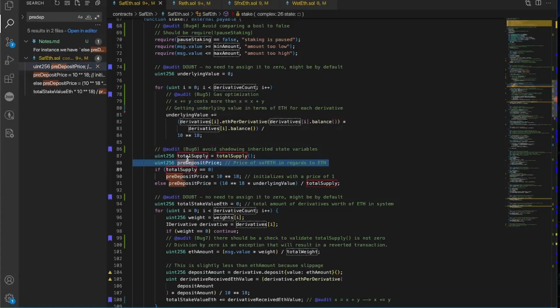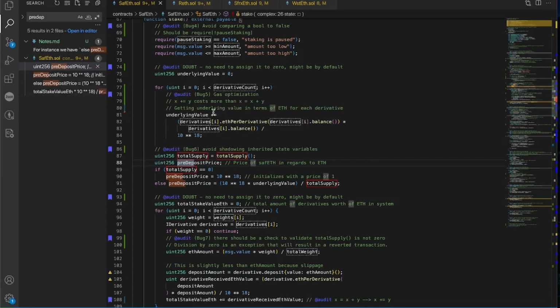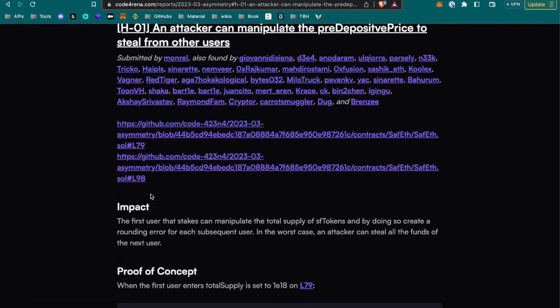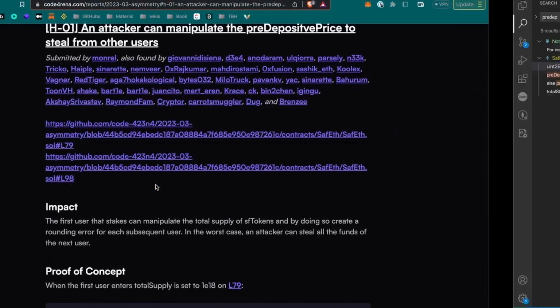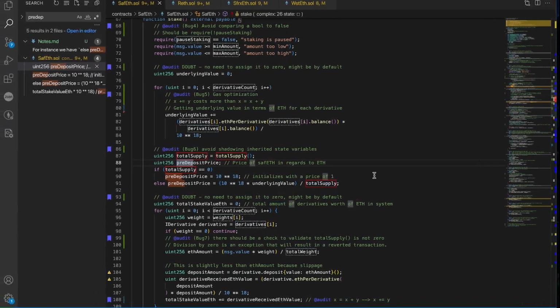We've seen that before, the price of safETH in regards to ETH. So we have it here. Let's see. Let's read more about it. Actually, it mentions the exact place: lines 79 and 98. So 79. Okay, that's not exactly it because I have some notes, but yeah.